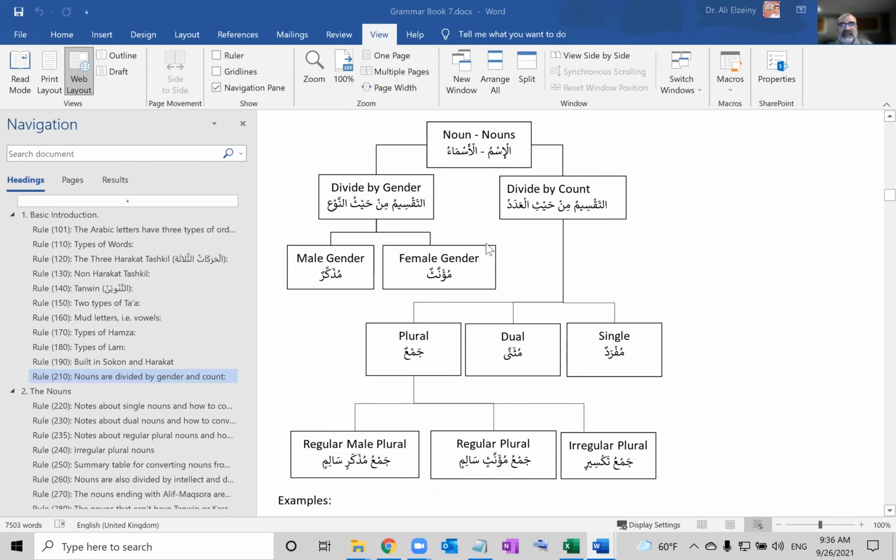Okay? And التقسيم من حيث النوع, which is divided by gender, you have two divisions. The first is male gender, مذكر. The second is female gender, مؤنث. And then there is divide by count. Unlike the English language, we have single and plural. In the Arabic language, we have dual.